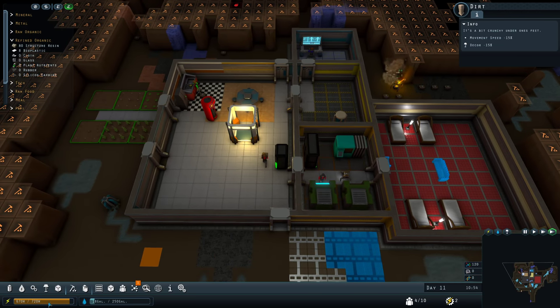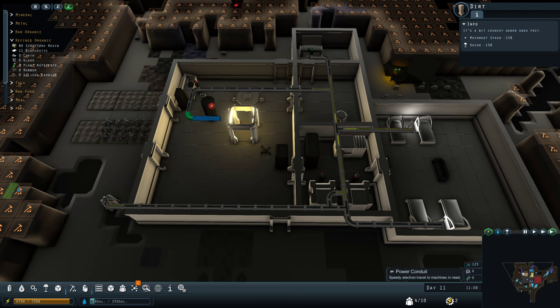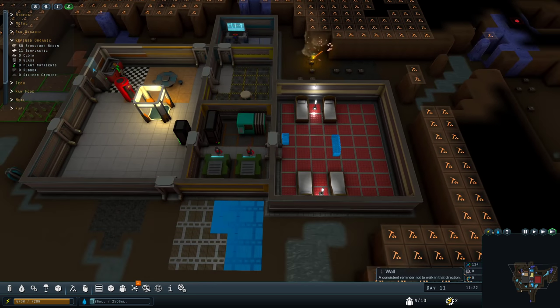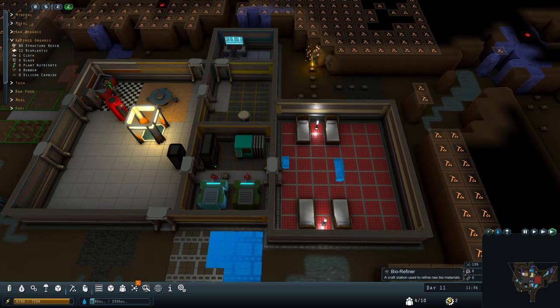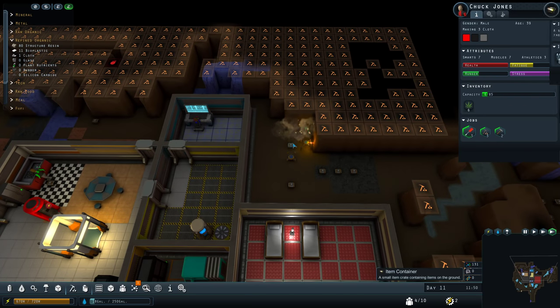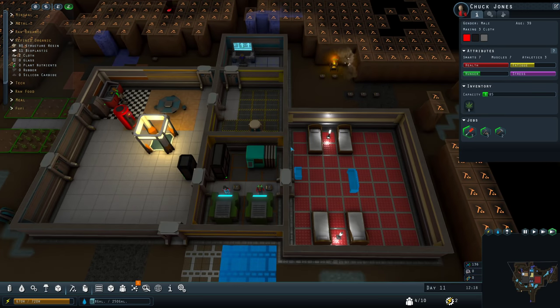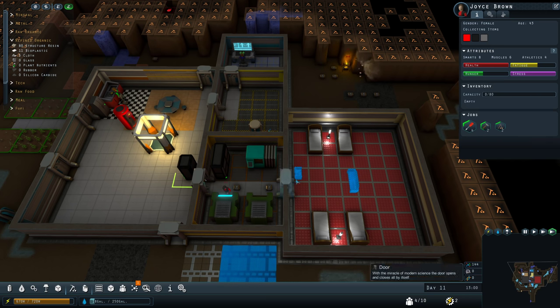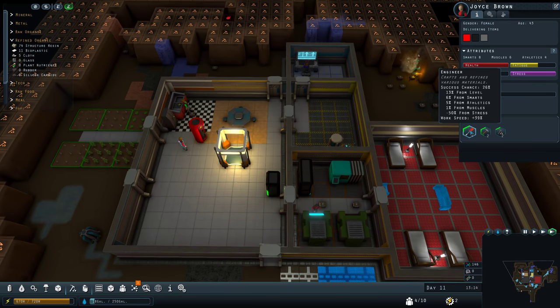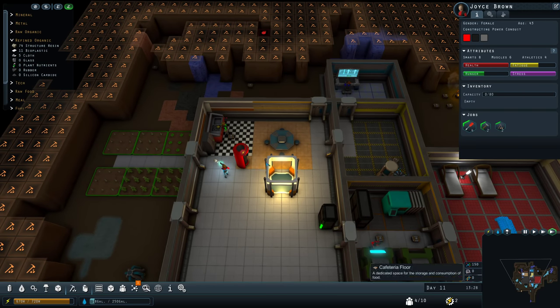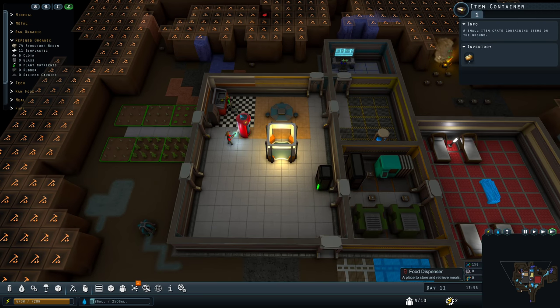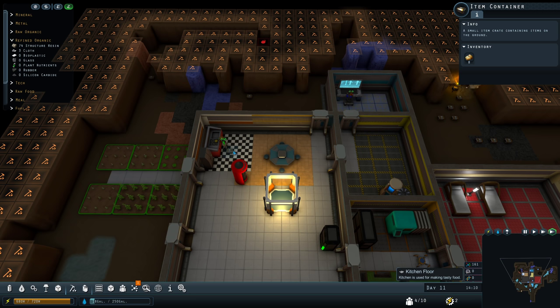Now, another thing that I'm going to need for all these power conduits is the structured resin. I think we have a lot of structured resin. We just don't have anyone with a high priority of building. They only really build when they're idle. I could always switch Chuck Jones or Joyce Brown to build instead of engineering as the primary. And that would get them to build these projects a little sooner.